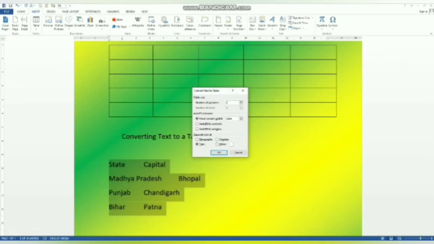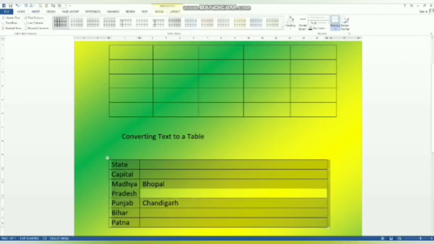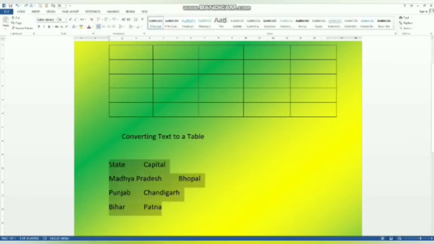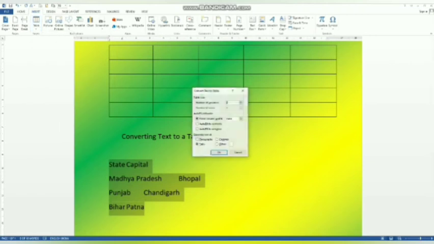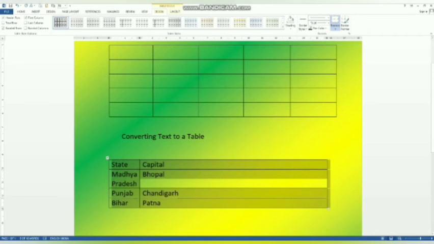Then the dialog box will appear. You will notice that the proposed number of columns and rows for the table are shown in the dialog box. That is, the number of columns is 2 and number of rows is 4, and click OK. If you have given any space, then you cannot create the table here. So I have erased the extra space first and then again select the text and again do the procedure, because you have to separate it by tab only.